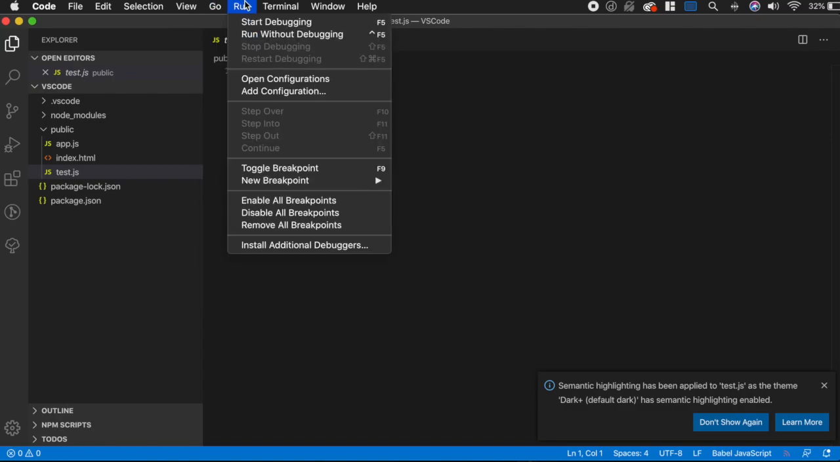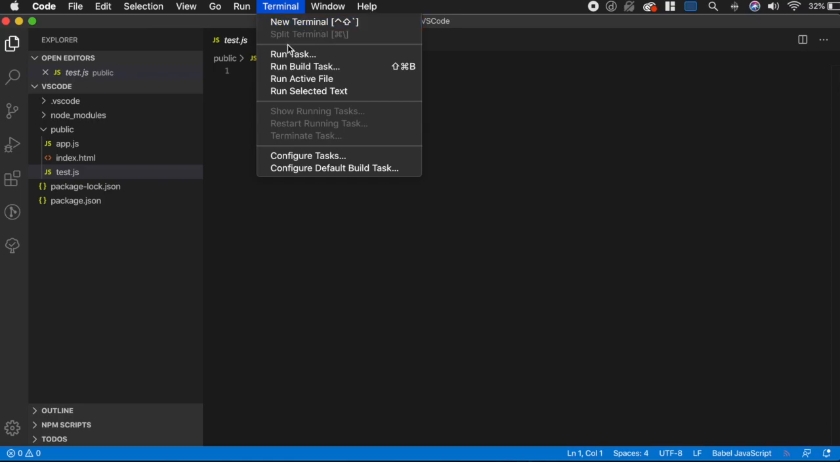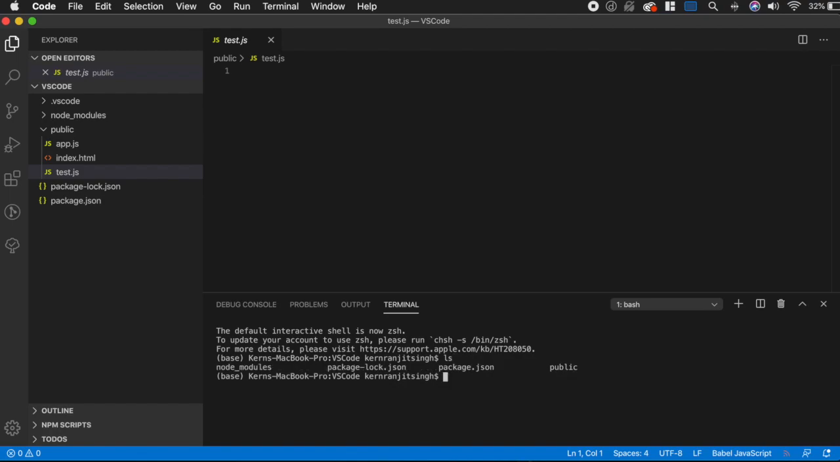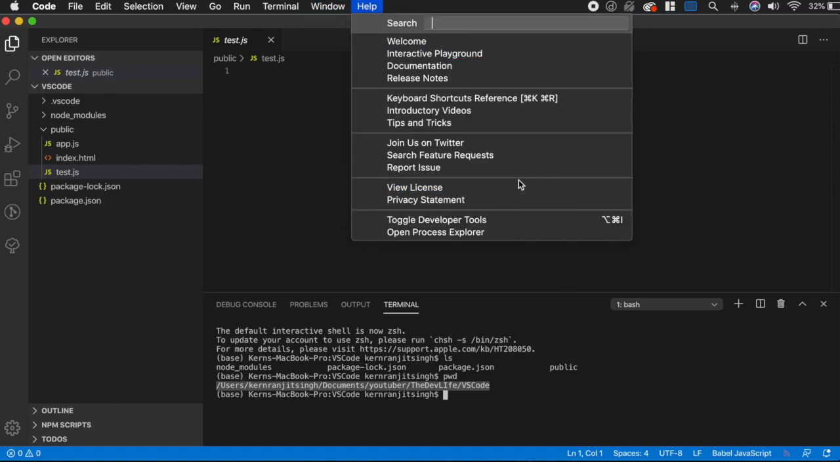Here's your run menu. You could start debugging, etc. Terminal, and we're just going to open up a terminal here. I always have this open. You would always have this open once you're developing in here. You run commands, you want to see which directory you're in. You can run your Python from there.